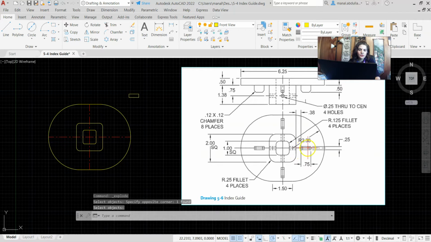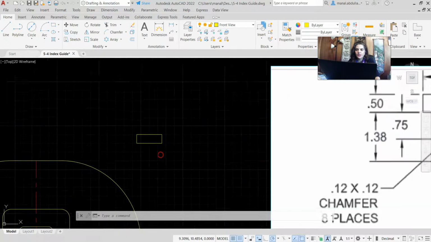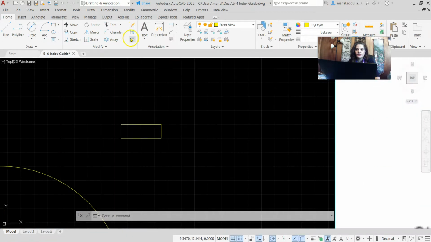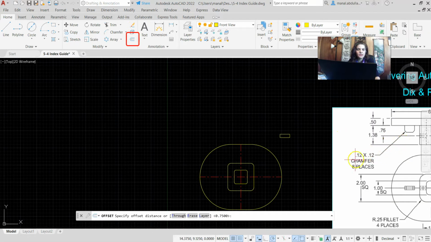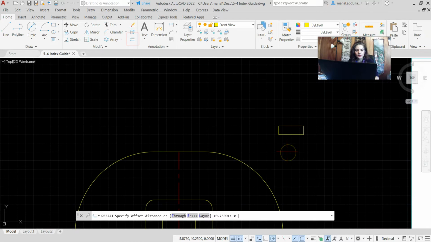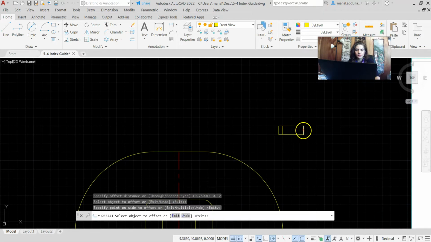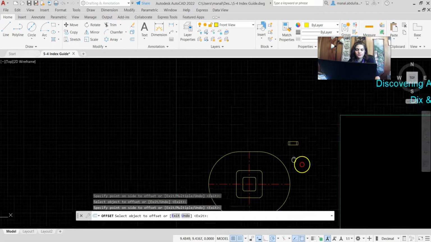I will explode it just to make this offset, and the offset distance, as you see here, comes from the chamfer on the top. The chamfer here is 0.12. So let's make the offset. I'm going to zoom to that little rectangle, offset, and the distance is, again, 0.12. So we type 0.12, enter, and this is the offset. We need to offset that 2 times.